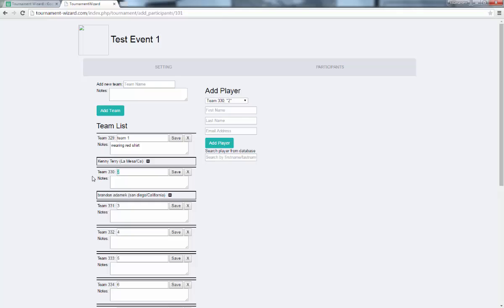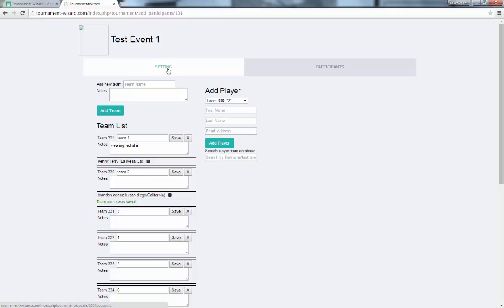To change a team name, just replace the team name and hit save. There will be a small pop-up to say it's saved correctly.